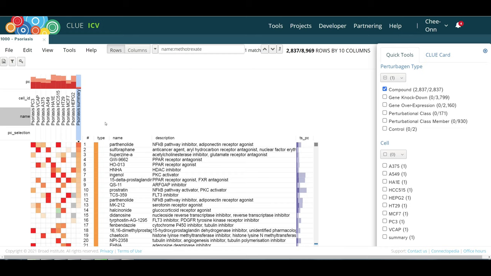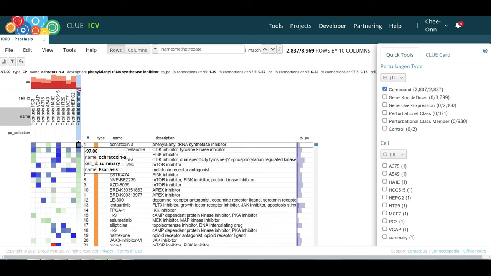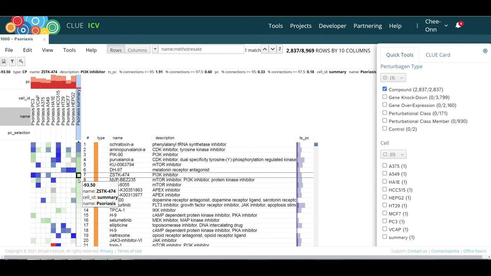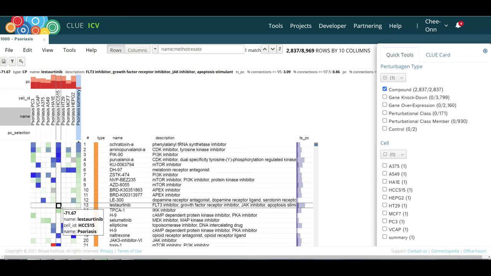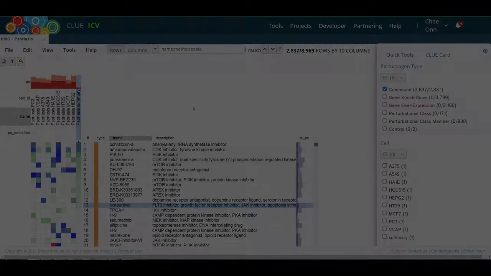Since we want to find compounds that could potentially reverse the disease gene expression profile, we focus on compounds that give negative connectivity scores. Based on this, 18 compounds are considered as potential therapeutics for psoriasis. Among them is lestaurtinib, which is currently in clinical trial for psoriasis. Thus, these results suggest that the predicted connectivity of other significant drugs to psoriasis could be potentially interesting for further studies.